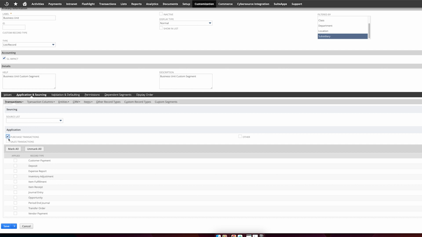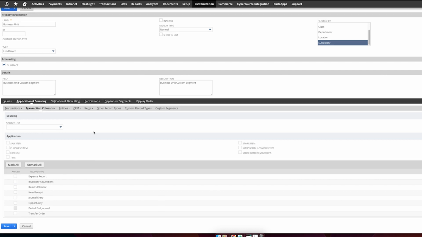And then for the application, I'm going to say we want to expose this segment within the purchase as well as the sales transactions. And in this case, I'm just going to say let's mark it for all transactions. We'll also notice above and beyond the context of what type of transaction we want it to be exposed within, we can actually add it to a column as well. So if we wanted it at the line level of a transaction, we could expose that here.